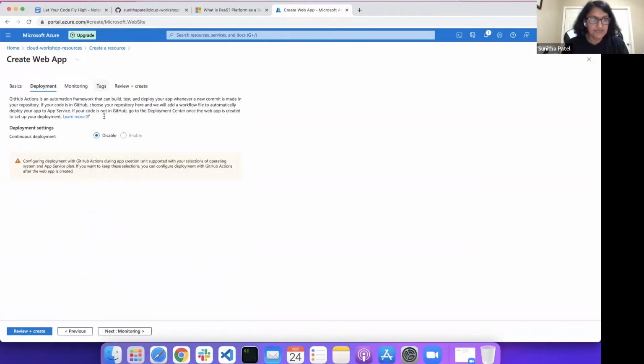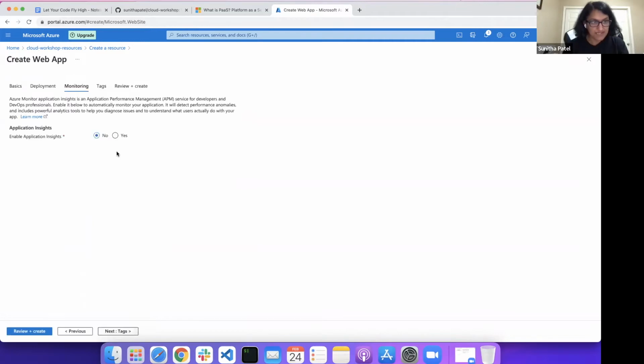Okay, so the continuous deployment portion is where Azure has some integration with GitHub Actions to do deployment rather than me doing it from my local machine. But it's not something that's needed right now. We're going to leave that disabled.